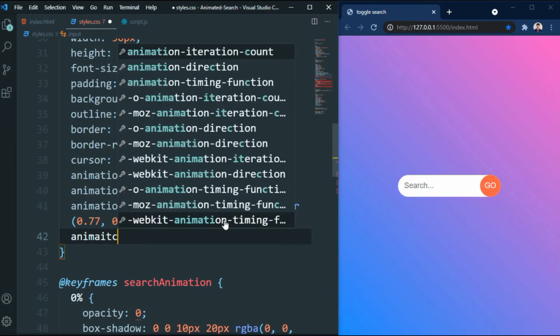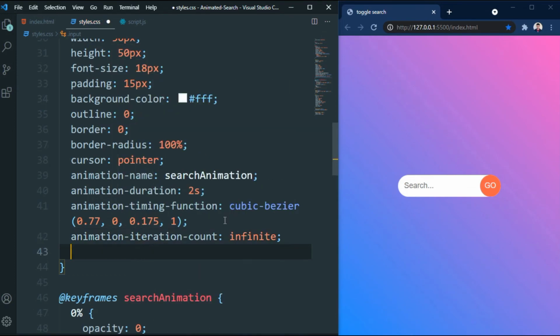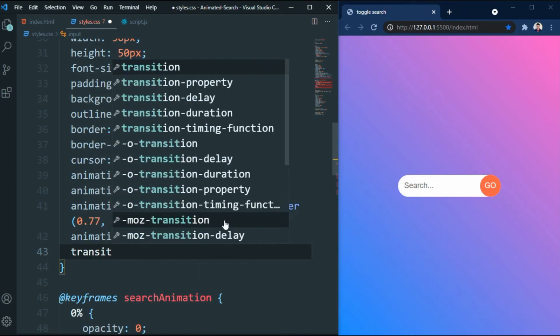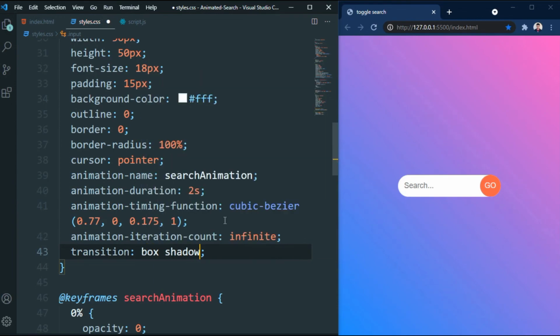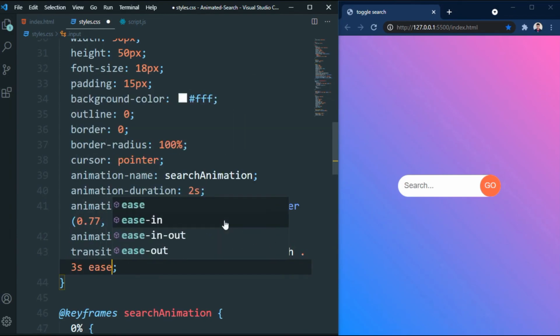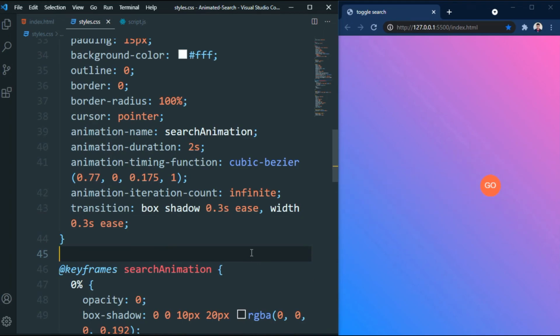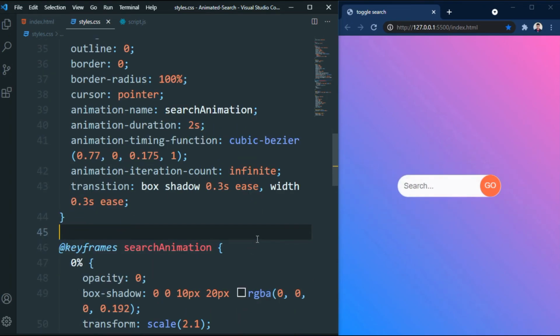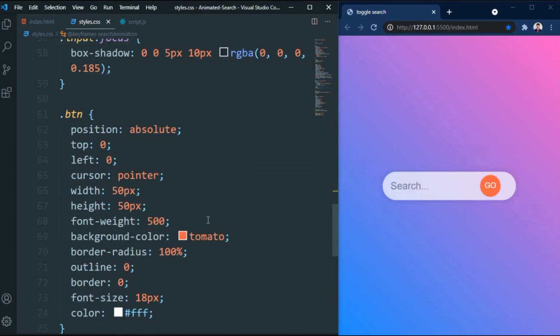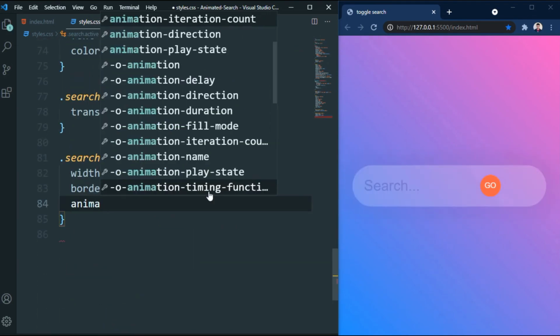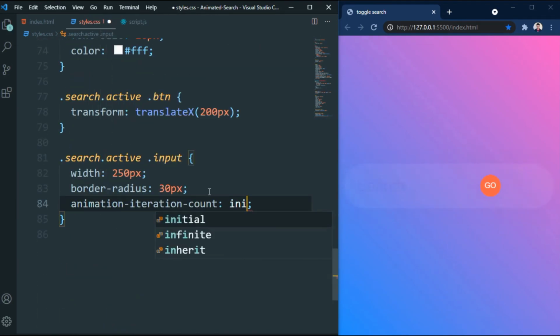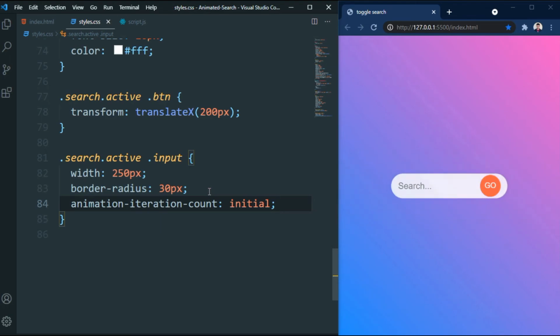How many times do we need to animate? I would like to say infinite. So we need a transition for box shadow, 0.3 seconds. Also we need to add a transition for width, 0.3 seconds. So our animation is working, but there's a problem. The input container is very big, but we don't want that. So let's remove this: animation iteration count initial. So now it will stop. That's better. And opacity should be 1.